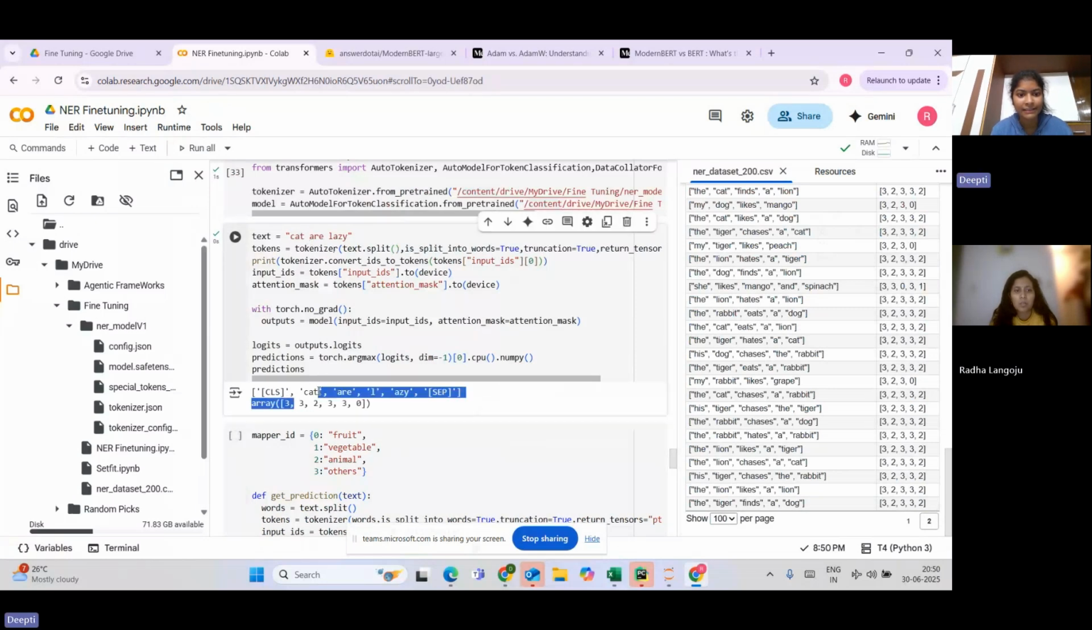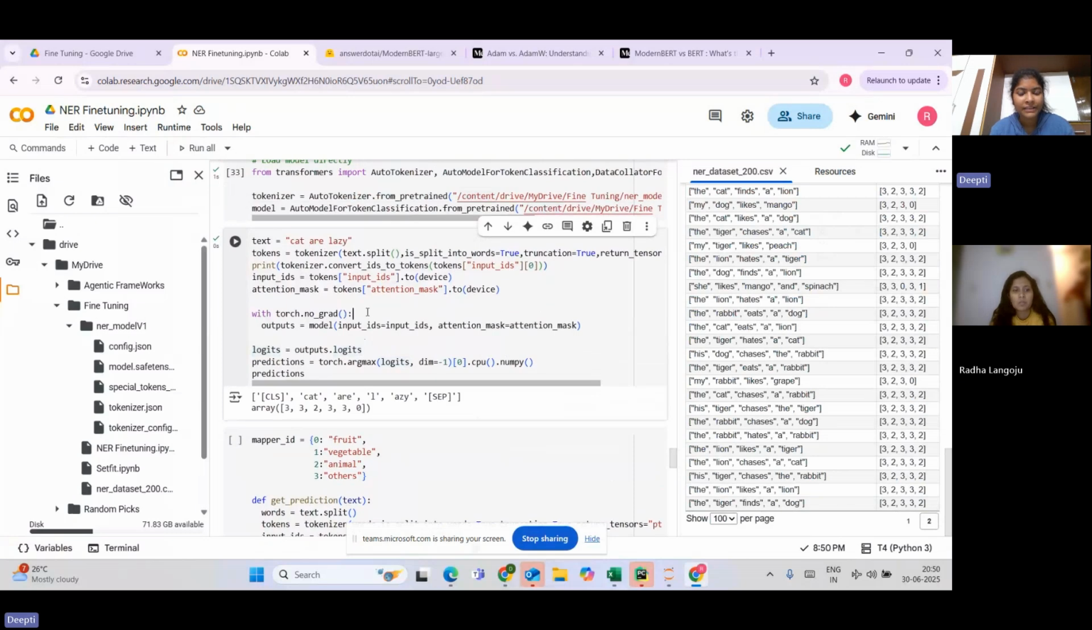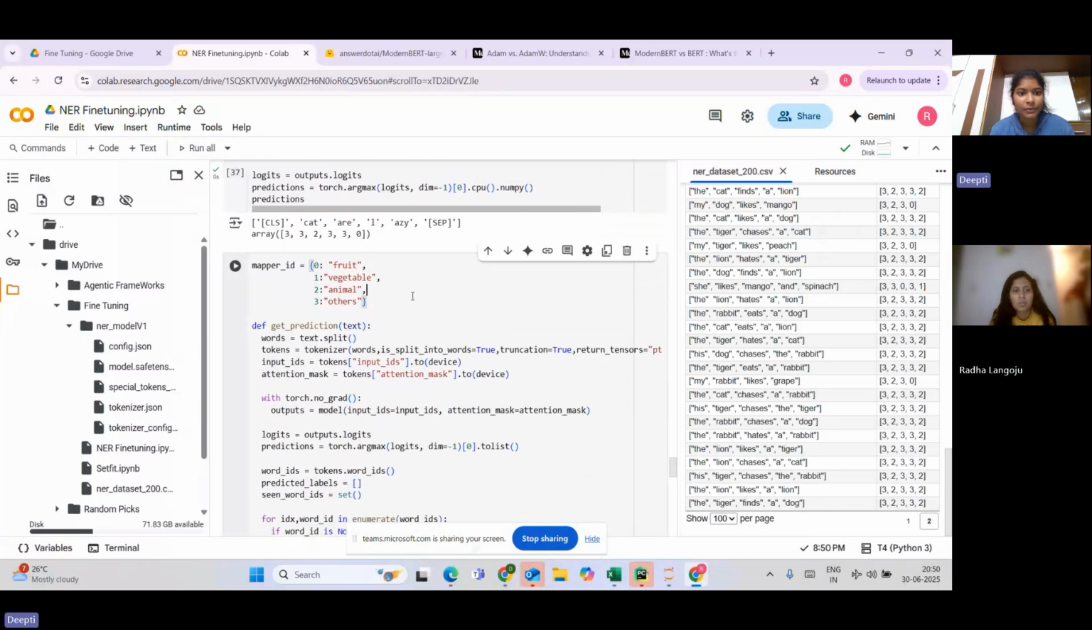Even then it's unable to give the right output because it's not trained on a larger data set. That's the only problem there. It's not trained enough.